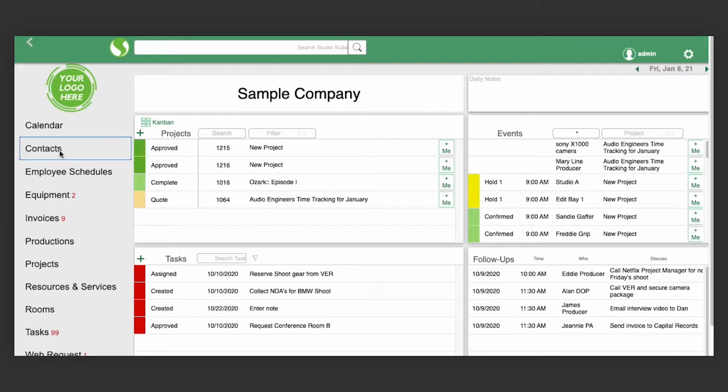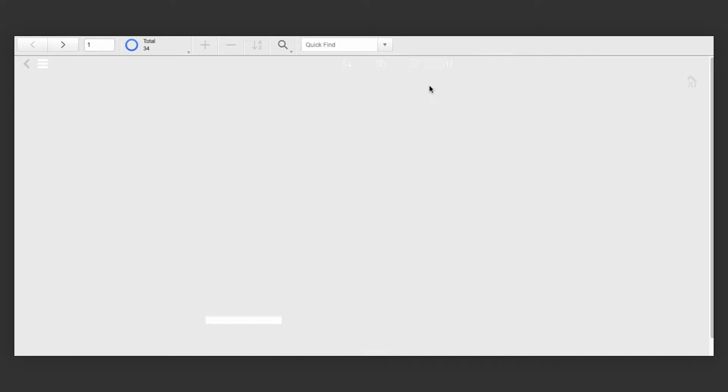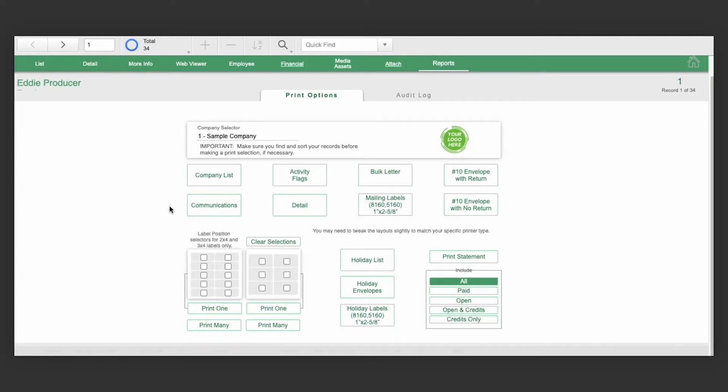Reporting is embedded in most of the modules in Studio Suite, so we call these different segments modules. Of course, they are all included with Studio Suite. We click on reports, and we're going to see some of the options that we have here in terms of reporting. This would be for contacts.